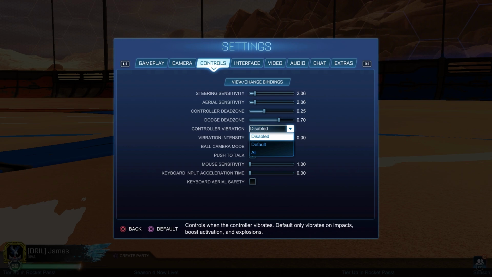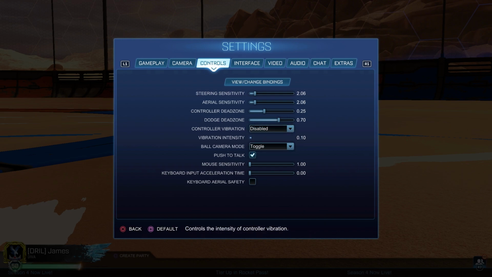Controller vibration, I've got it disabled, and this I've got 0. So I don't want it to be vibrating and stuff like that because it just doesn't feel right. Then this, I don't use this, so don't copy that.